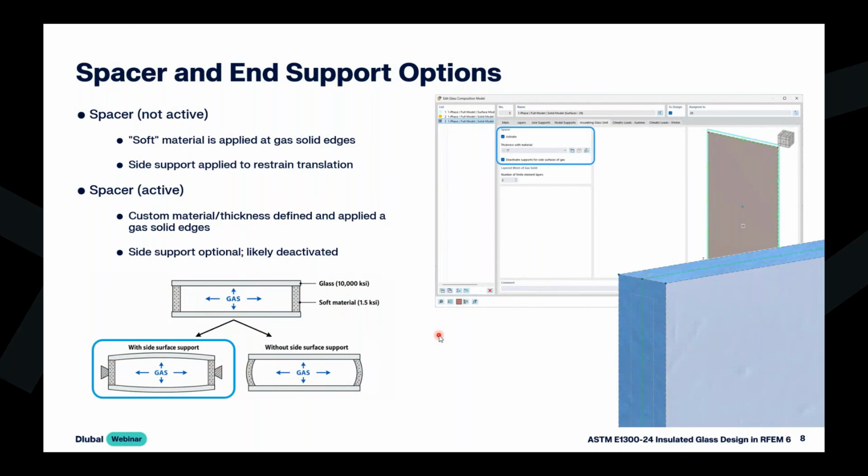Now, alternatively, we can go ahead and activate in this dialog box the spacer. For this, we will define a custom material and thickness. So no longer are we going to use what the program has set for us, but rather we can account for our own material and thickness for the edges of this gas solid. The side support is optional here, but it's likely going to be deactivated.